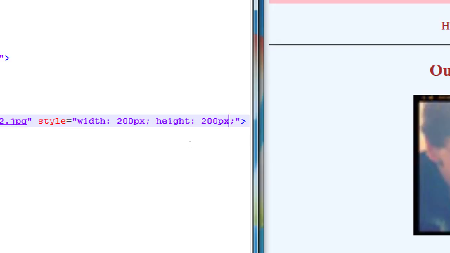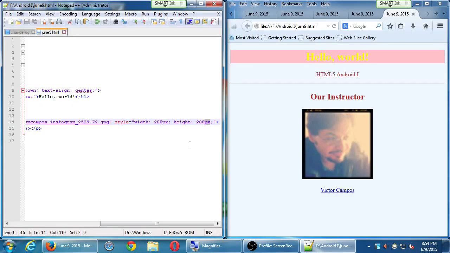Now, a pixel is a unit of measurement, what you would call an absolute value, meaning this is exactly 200 pixels wide and tall. And 200 pixels might look fine on our monitor here. On my projector, it looks pretty good. On your monitor, it might look smaller. And then on our mobile device, it might be huge, because we've got different size monitors, different size screens. So using hard values or absolute values like this sometimes is not the way to go.